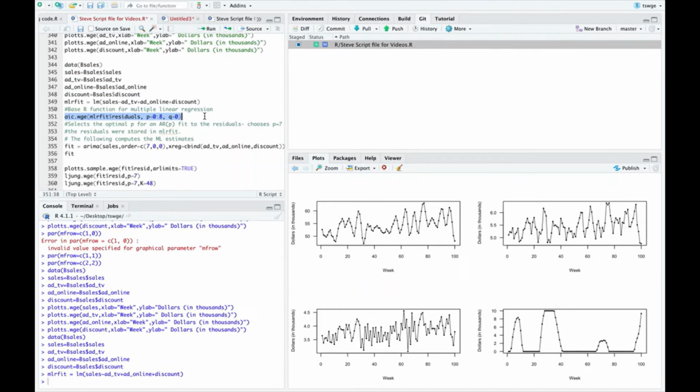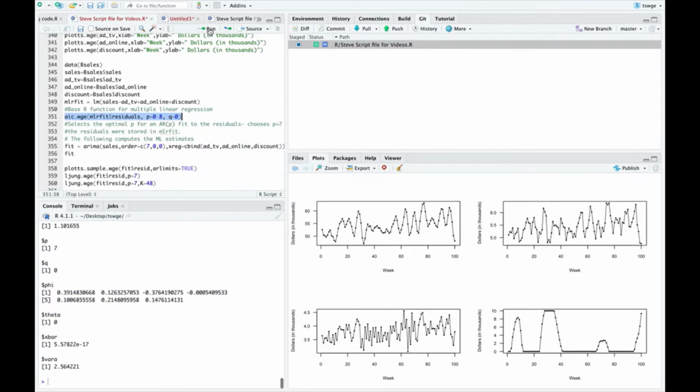Then look at the residuals. We're going to fit those residuals with an AR. We set P to go anywhere from 0 to 8, and we didn't let Q have a chance. We were just trying to model it as an AR model, which is fine. And it selects, you can see here, P to be 7, right? And there are the phi coefficients for those 7 parameters. These residuals will be stored in MLR fit because that's what we named it.